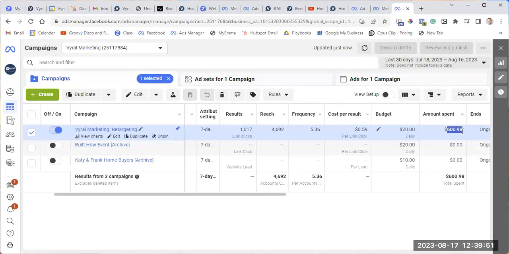What that's purchased, so that's $600 for the month. That's purchased our ads showing up about 5 times for 4,600 people in warm audiences, which is everyone who's visited the Vyral Marketing website, everybody in the Vyral Marketing database, and everyone that's interacted with Vyral Marketing online. And that's good. I'll take the frequency, but the clicks, love it. People are actually clicking, or so Facebook tells me, at the cost of 59 cents a click.